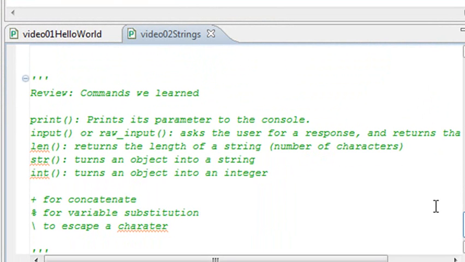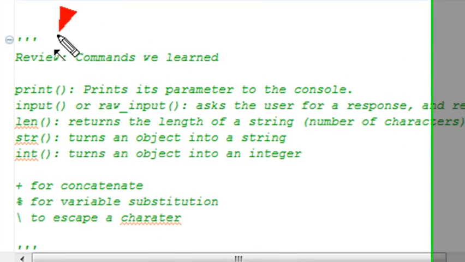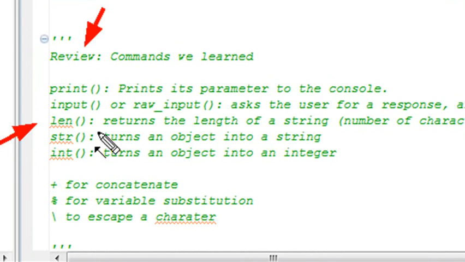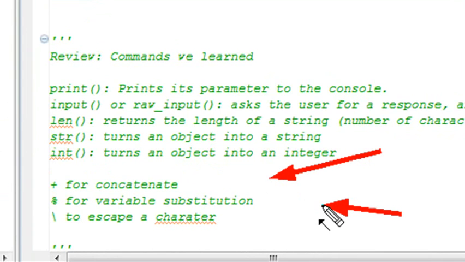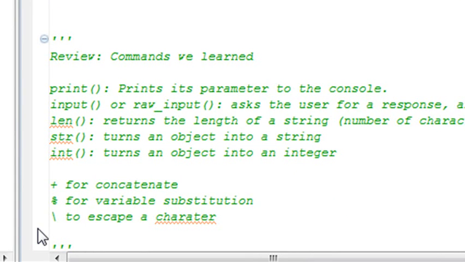So let's quickly review what we learned today. We learned about the print command a little bit more. We learned about input versus raw input. We learned about the length command, which gives you the number of characters in a string. We learned how to convert something to a string using the str command and to an integer using the int command. We learned about concatenation using the plus sign, the percentage sign for substitution, and the backslash to escape characters. And we'll continue in the next lesson looking at math variables and functions.